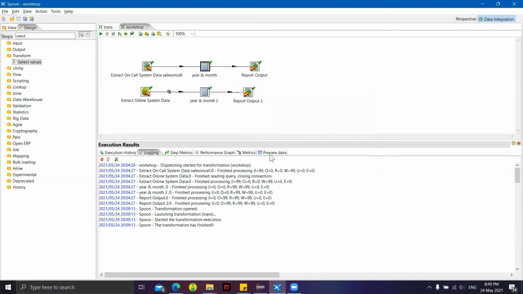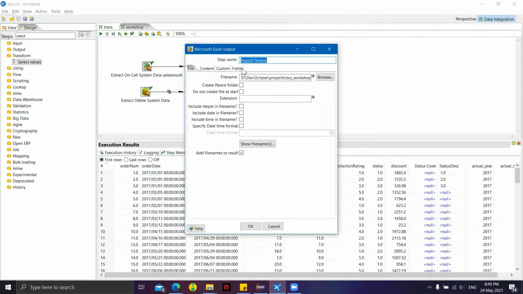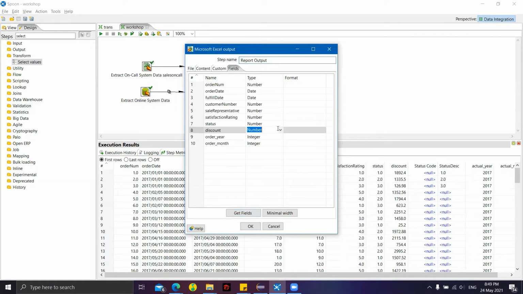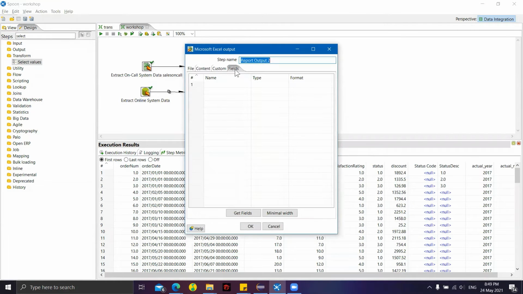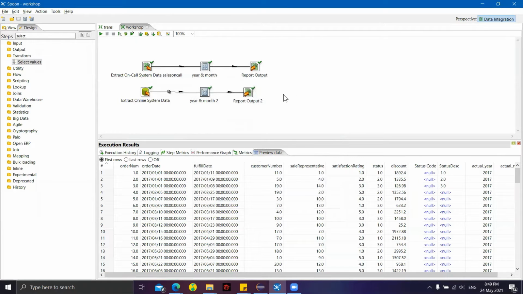Before the output step, we have this data, but inside the output step, in the Fields tab, we did not select which column headers we will be putting inside the output file. So we have to select Get Fields and then click OK. Edit step, Get Fields, and click OK. And then this should be working.